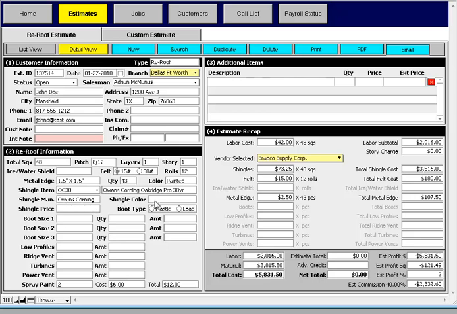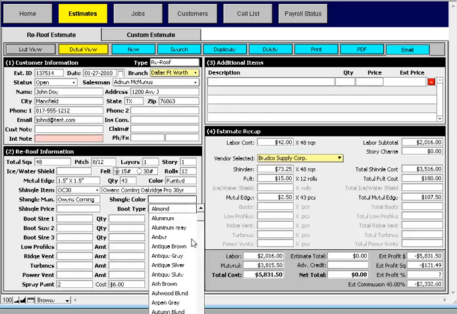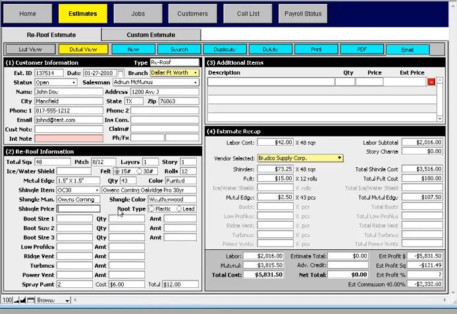Okay, the next field you need to do is shingle color, and this is everything we have in the system. I'll work on getting this list narrowed down by the actual shingle manufacturer, but for now it just has every color we have. So I'm just going to select Weatherwood. Okay, shingle price, this is actually the sell price you're going to sell it at. Let's put in $210 a square.